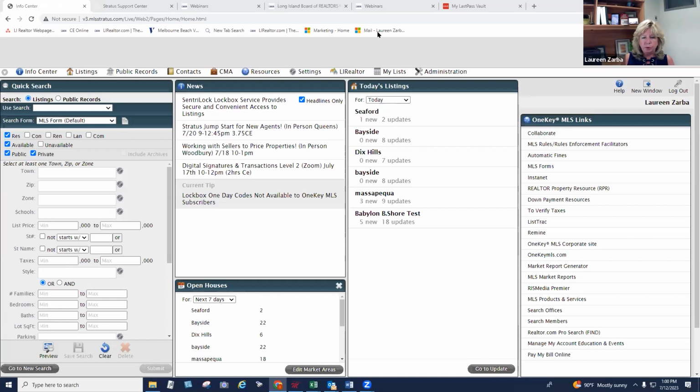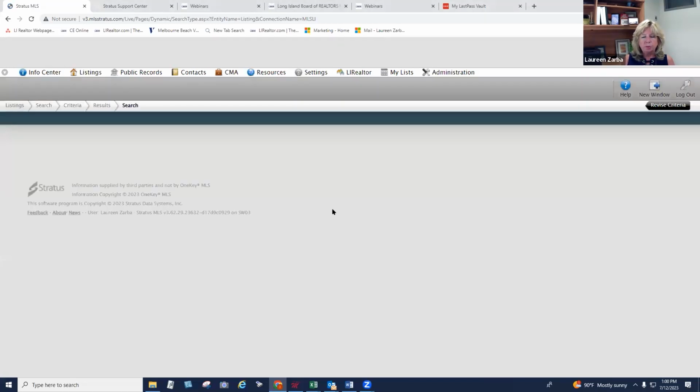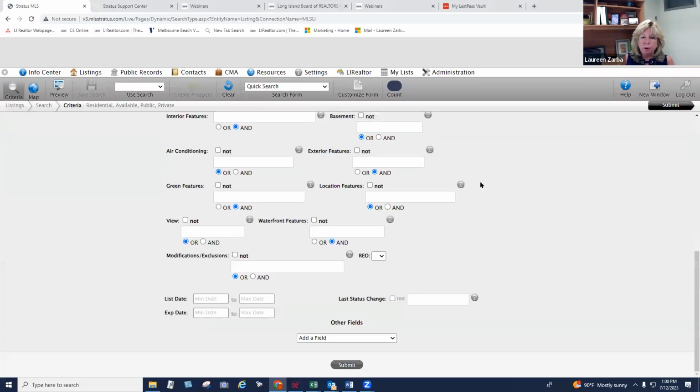How do you search for foreclosures? Oh, I could show you that. Foreclosures, listing search. We call them REOs. REOs, here it is here, which means real estate owned. They're really bank owned. So you would just say yes. Okay. That's how you search for foreclosures. Okay. That's how you do that one.